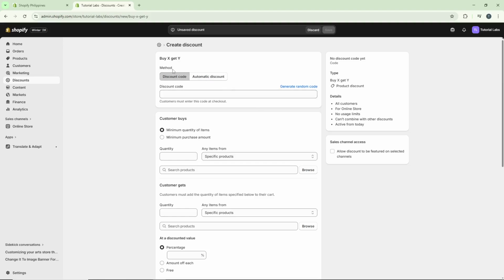Make sure to select Automatic Discount. This means the discount will be applied automatically at checkout without requiring customers to enter a code, making the shopping experience seamless and encouraging more purchases.